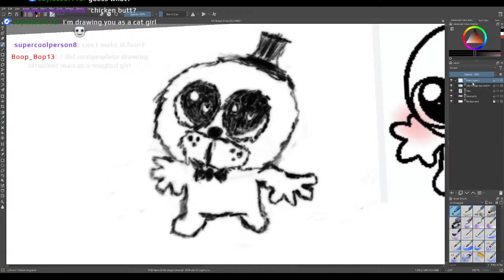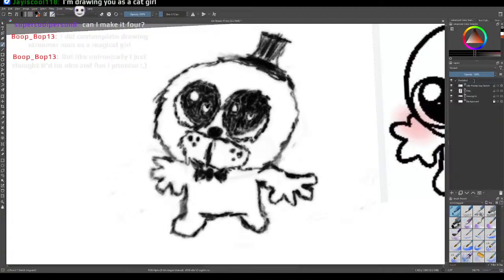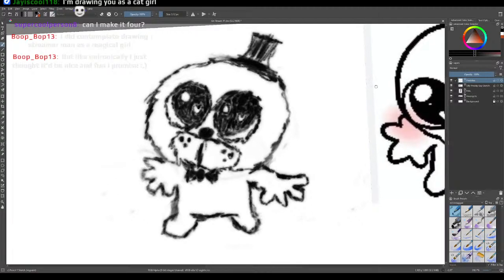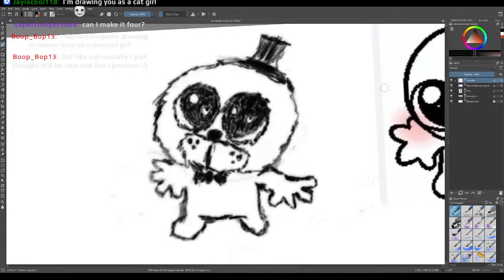Alright, time to do the actual outline of Freddy now. I did contemplate drawing Stream Man as a magical girl. What is it with making men into, like, girls? What is the problem with society? Freddles. But, like, unironically, I thought it would just be nice and fun, I promise. Boop. You know what? If you want to draw it, if it makes you happy, go ahead. If that's something you would have fun doing. But, can I make it 4? Was that the bite of 87? Yes.